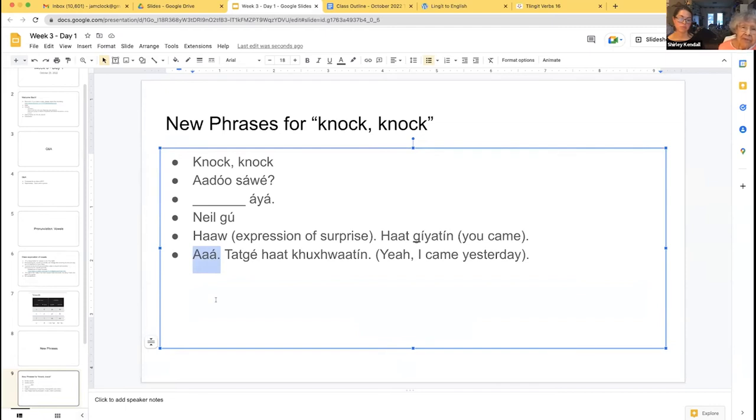Then the next phrase, tatke, T-A-T, tatke, G-E. T-A-T-G-E, tatke.